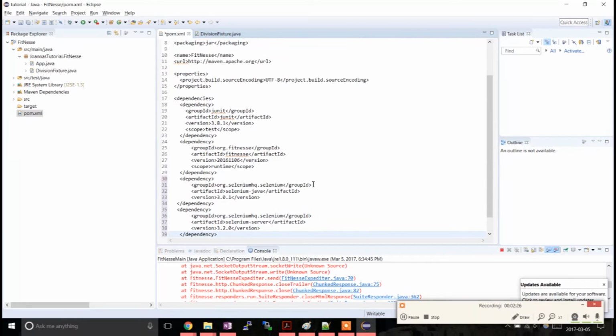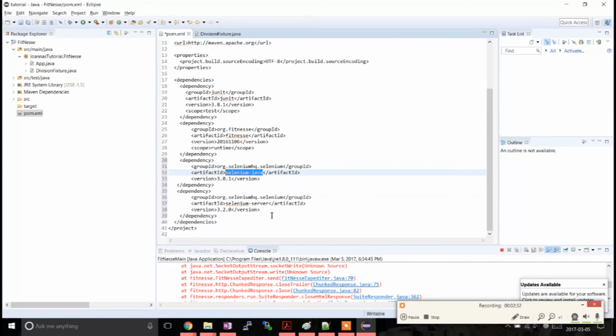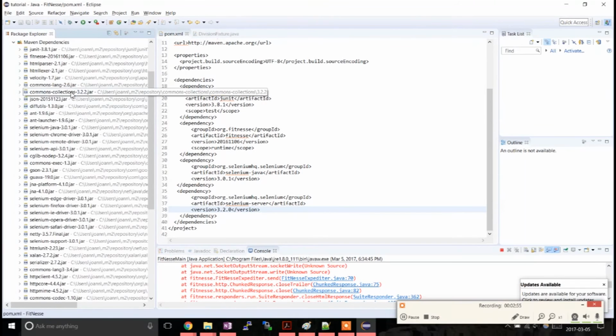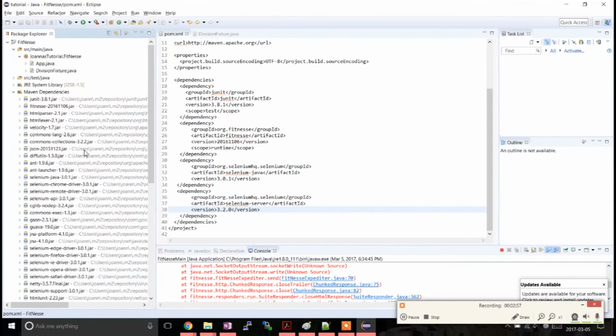So we need Selenium-Java, and we need Selenium-server. And you can check the Maven repository website to see the latest versions. All right, so we save this, and again, we go project clean. Okay, and let's check it out. Whoa, tons of dependencies. That is great.